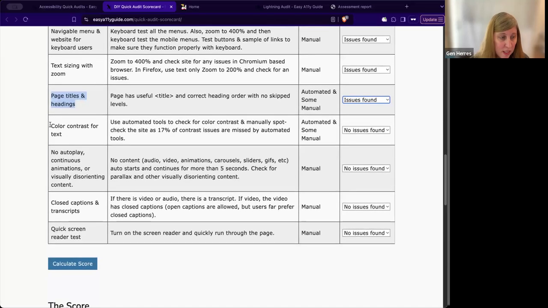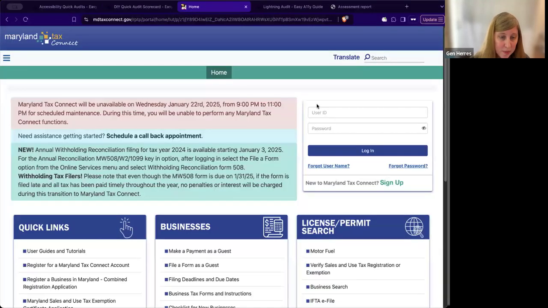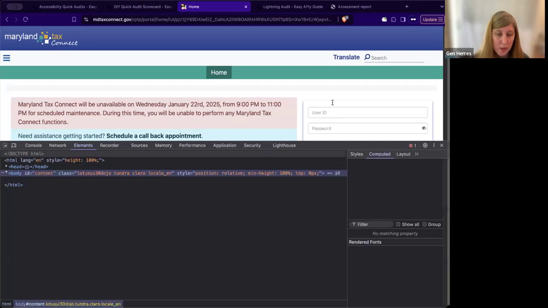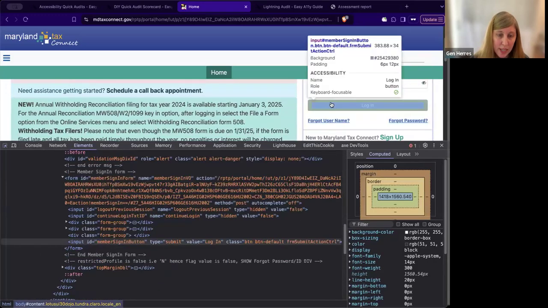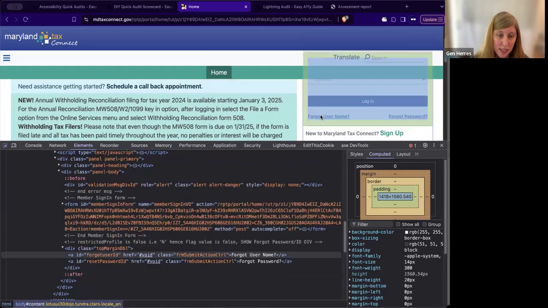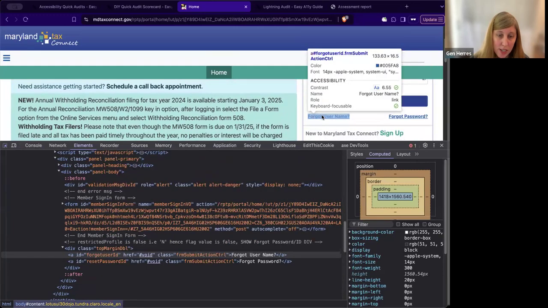Issues found. Color contrast for text. Now, we already talked about in the lightning audit that we had color contrast issues here. A quick thing on Chromium-based browsers: if you're using a Mac, Command-Shift-C, like Charlie. If you're using a PC, Control-Shift-C. When I do that, it will bring up this awesome little thing that can tell me about color contrast.